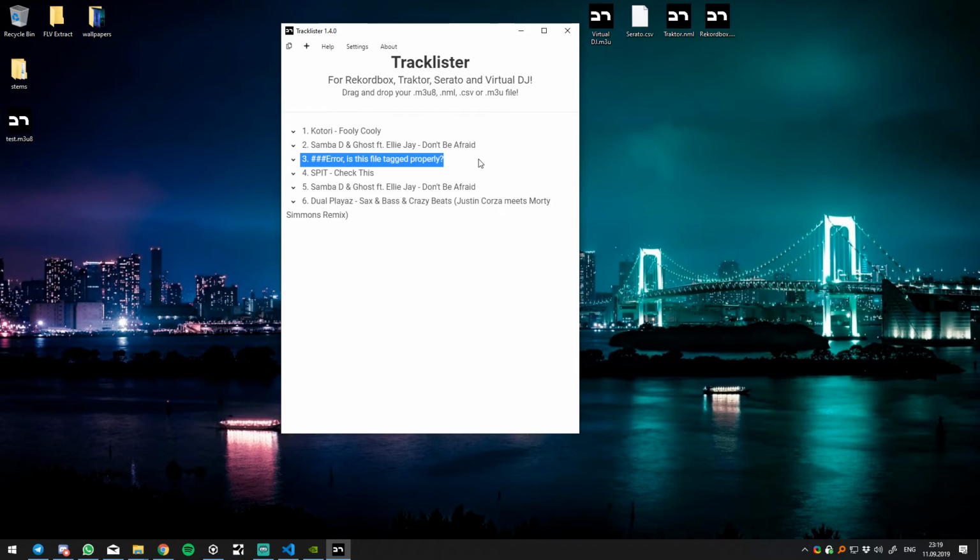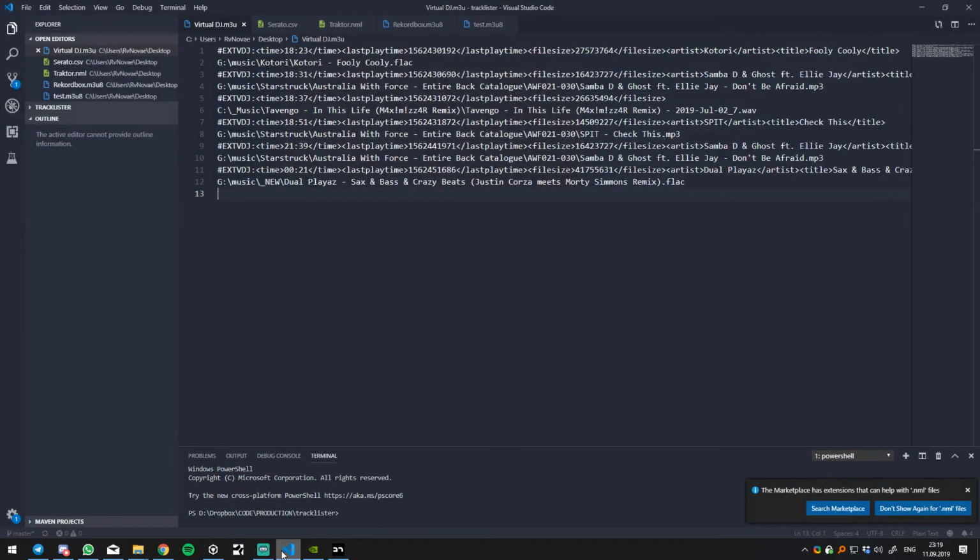An error. Now, this is not a problem with my program. This is a problem with people who don't tag their files properly. Let me show you what the problem here is. For example, this is what the M3U file looks like from Virtual DJ. And you can see I'm reading these lines right here where it has the nice HTML style artist, title. And it's very, very easy to read this out in the program.